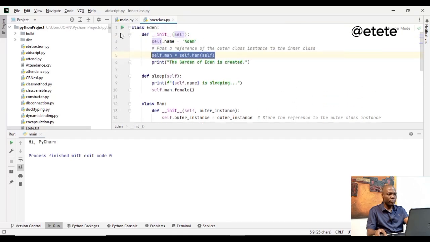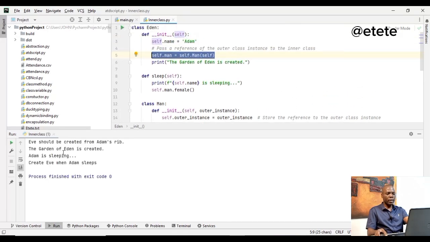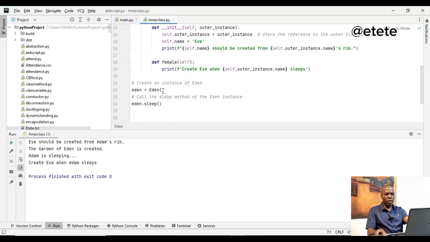So let me execute it. Now you see, Eve should be created from Adam's ribs, then it will return to this place. And then it will print the Garden of Eden is created, which is what? This second one. Then it will return to what? To this calling function. And then it will now carry out this line.